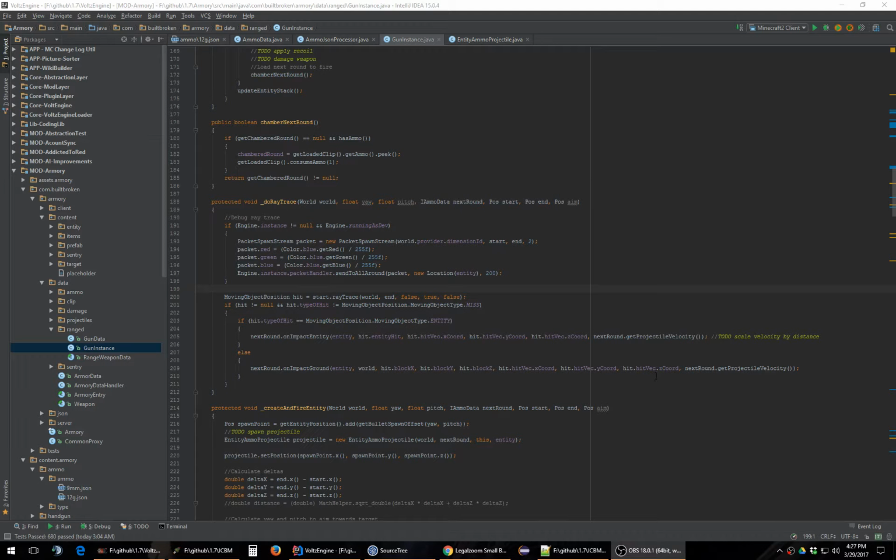Okay, everybody, so I'm going to take a break here from doing my taxes and stuff, and we're going to work on explosive rounds and stuff for the Armory Mod.